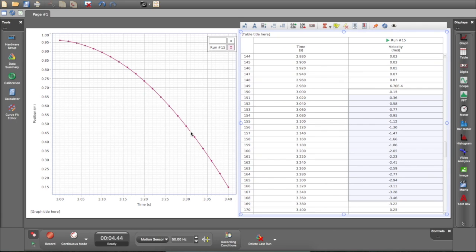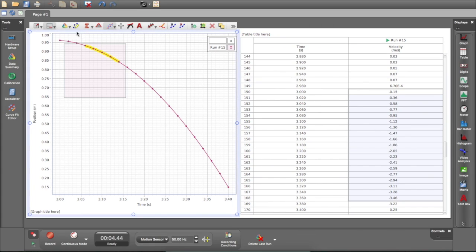All right. So as you can see on our screen right here, this section of the graph is really good data. Clearly, this lines up with our expectations for an object that's in free fall. So this is the data that we're going to want to use.